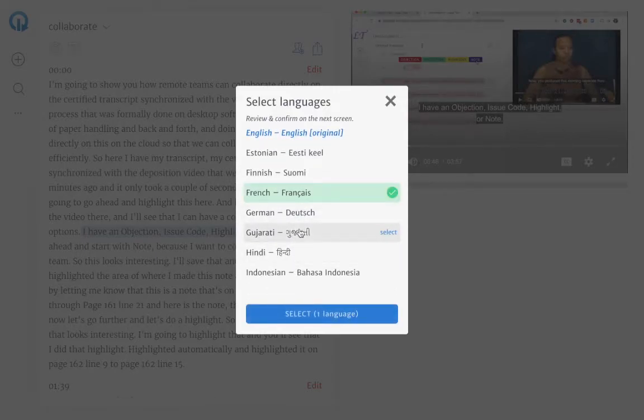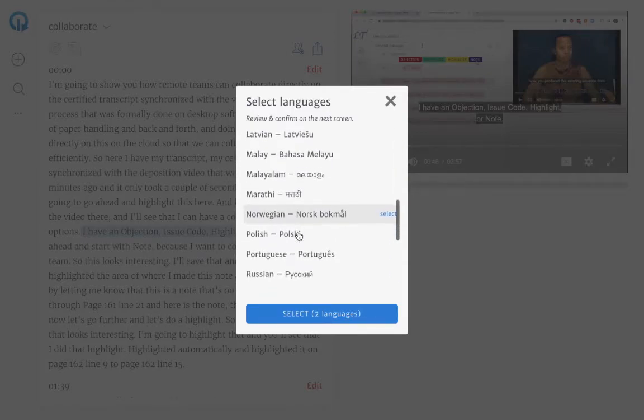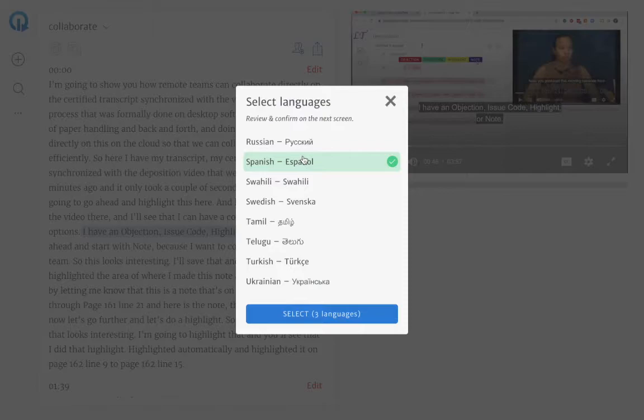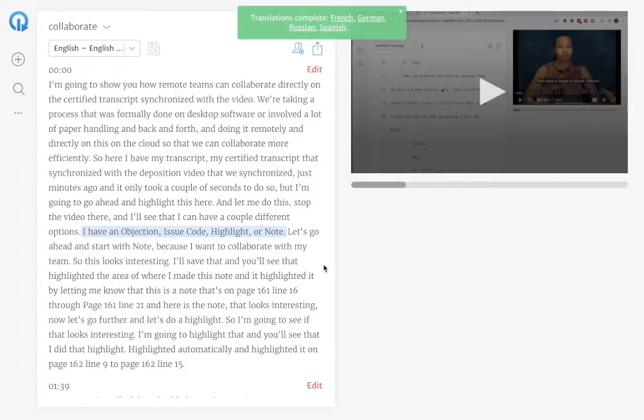Let's see, French, German, and let's see, maybe Spanish, and maybe some Russian as well. I'll select the 4 languages, and I'm going to translate them. And now the process is taking place where artificial intelligence and a series of proprietary algorithms that we have are translating this into multiple different languages simultaneously, and it's going to generate the transcript in those languages.